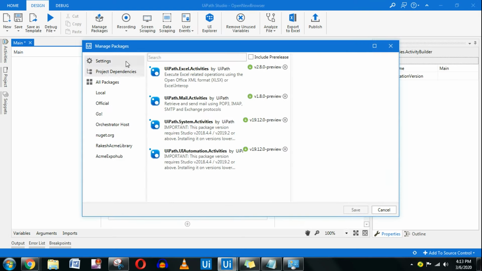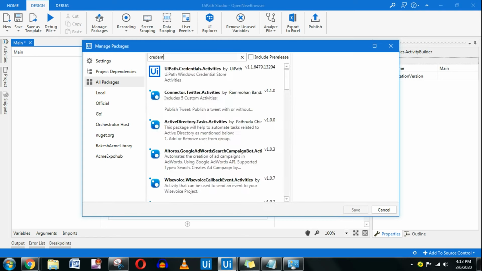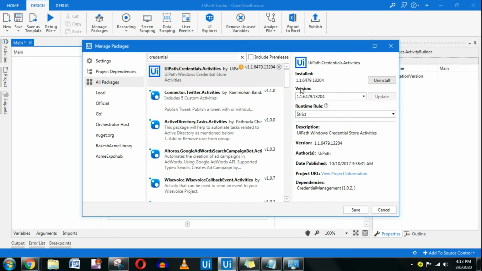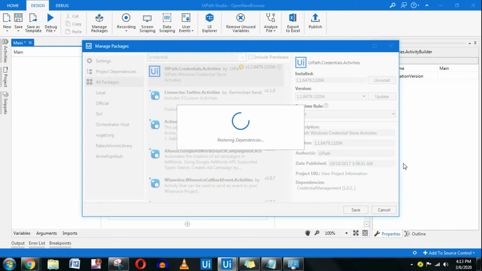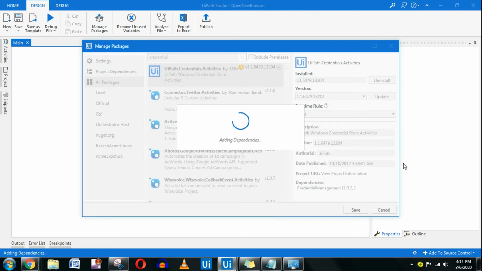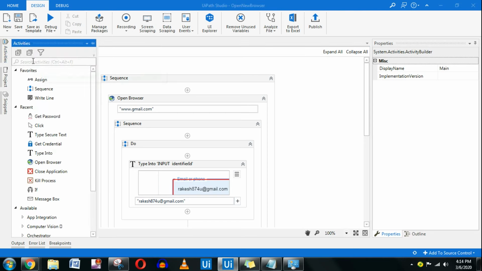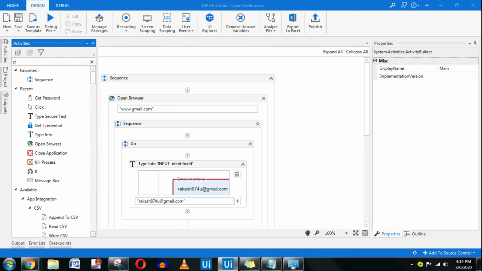So let me go to manage packages, all packages, and here let me search credential. Okay, there's a package called UiPath.Credential.Activities. Install this and click on save. Clear? Many people will have this challenge when this package is not installed. When it is not installed, you will not get the proper activity. So utilize this. Once you have installed it, then type credential.